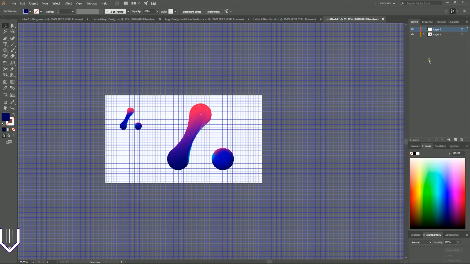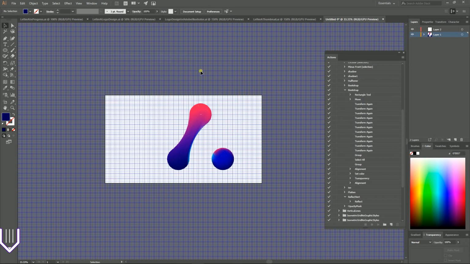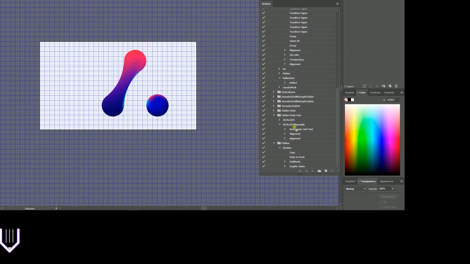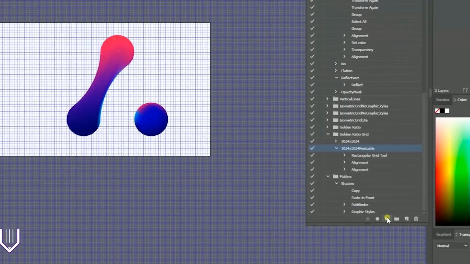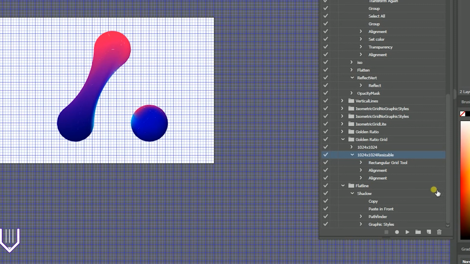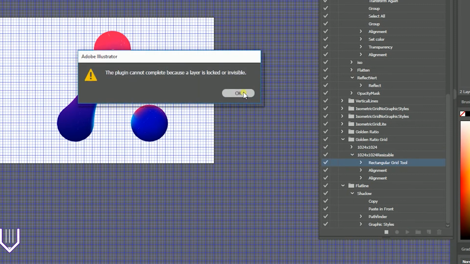So we are almost done. We can delete this. The next step is to position it right, and I'm going to position it using the golden ratio. In order to do this, I'm going to navigate to my Windows Actions and create this golden ratio grid, resizable.